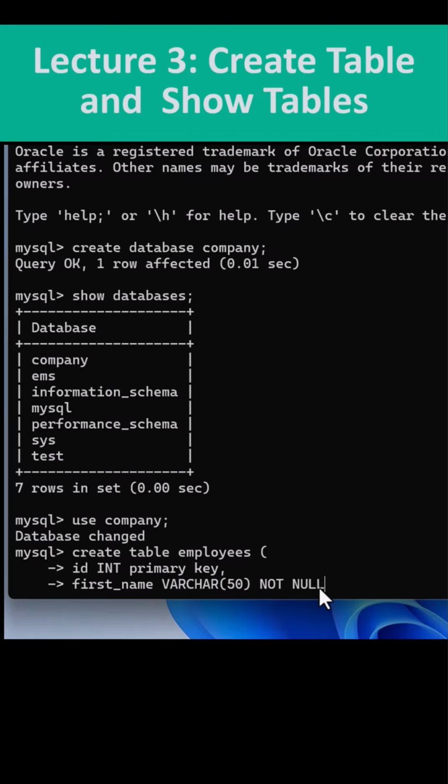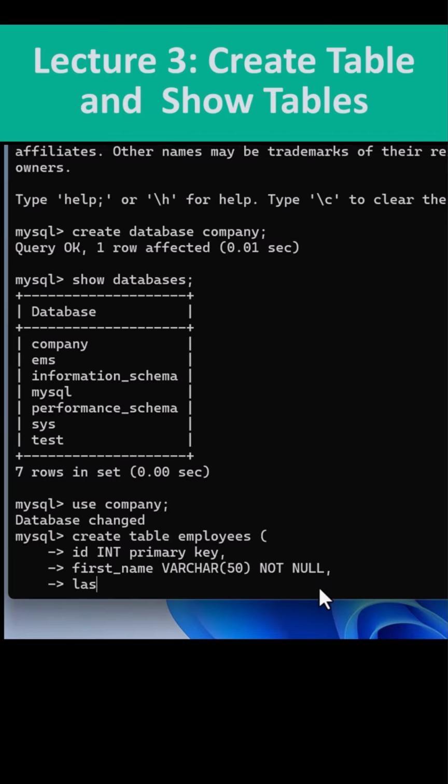Next, let us add one more column: comma, last_name, followed by the data type VARCHAR and then size 50. Well, we can keep null values in the last name. For that, we don't specify any constraint over here.